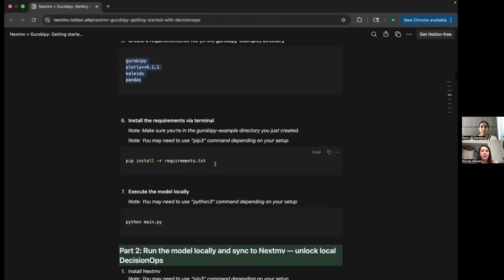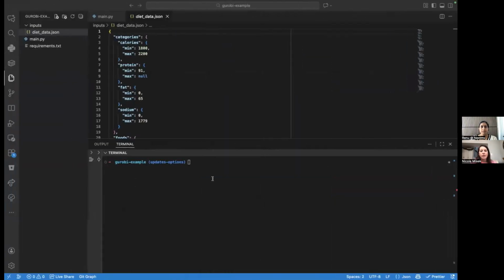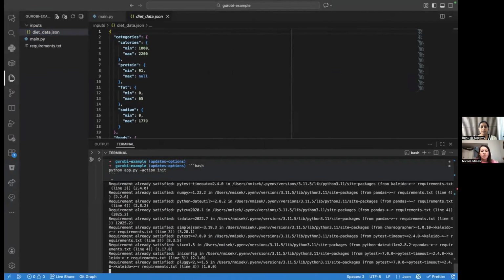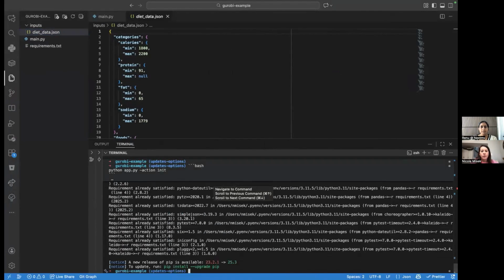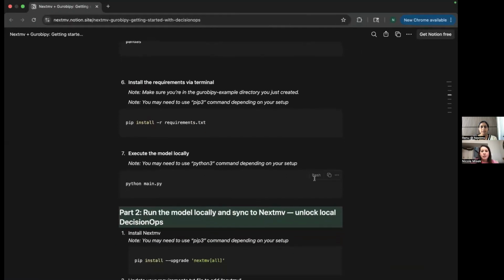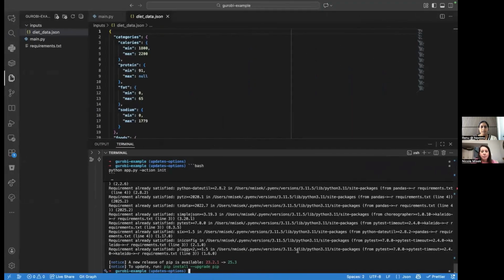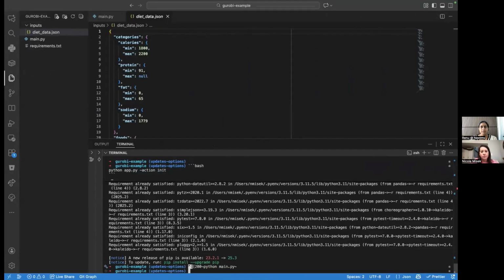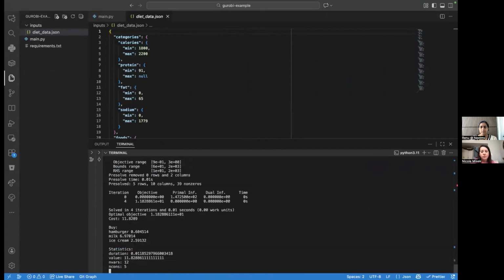All right, so now we're ready to install those requirements through our terminal. I'm going to copy that command here and run pip install. Okay, so that went through. And so now we're ready to execute that model locally. I'll copy that command, paste that in. Okay, and so that solved the diet problem.